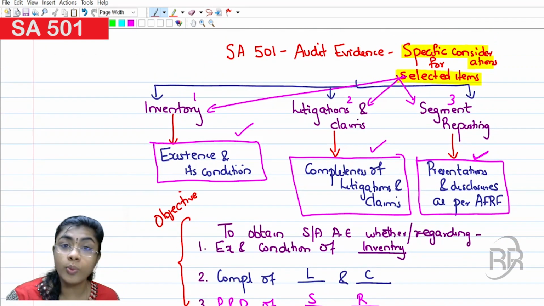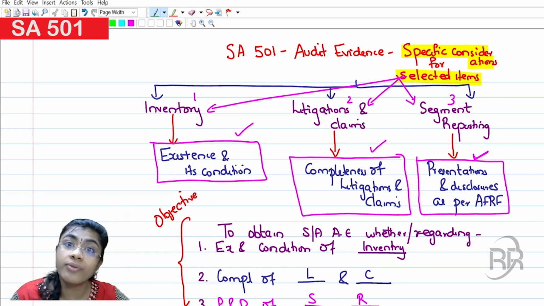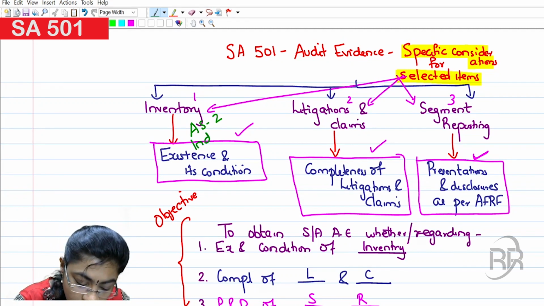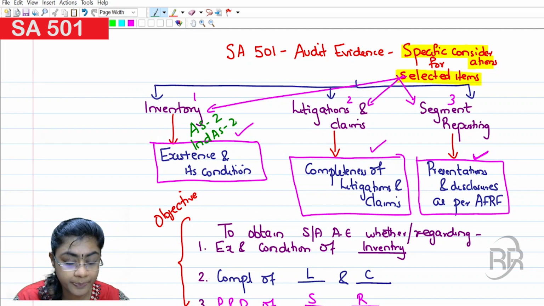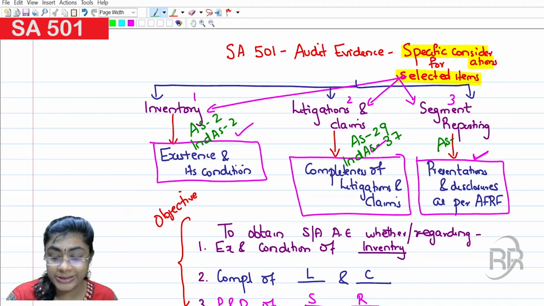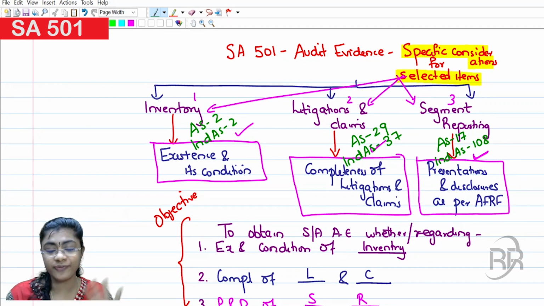And students, if you want me to link it with accounting standards, for every selected item, you have respective AS. Here you have AS 2, which is your Ind AS 2 also, relating to inventory. Regarding the litigation and claims, provisions, contingent liabilities, you have AS 29 as well as, come on, tell me the Ind AS. Ind AS 37. Regarding segment reporting, geographical segment, business segment, you have AS 17, Ind AS 108. That is only for your reference.